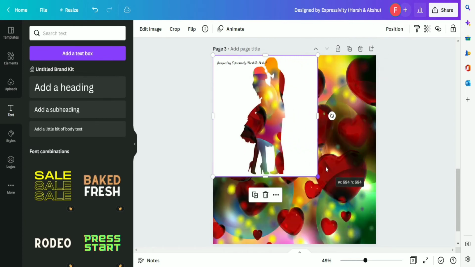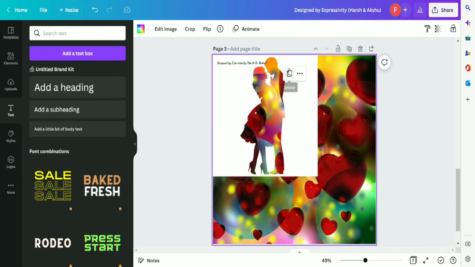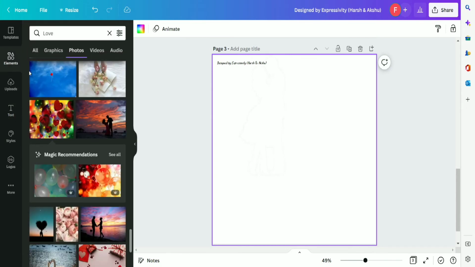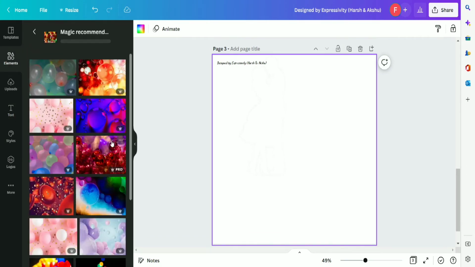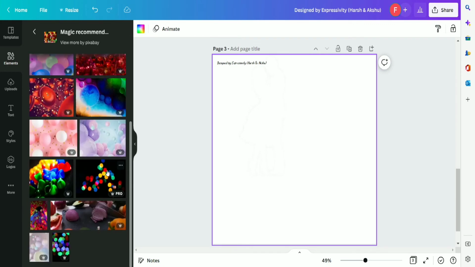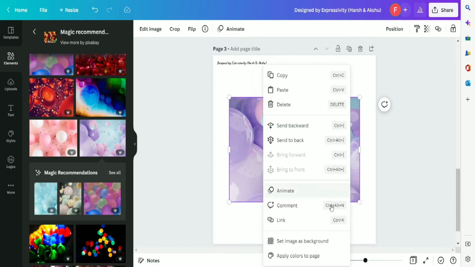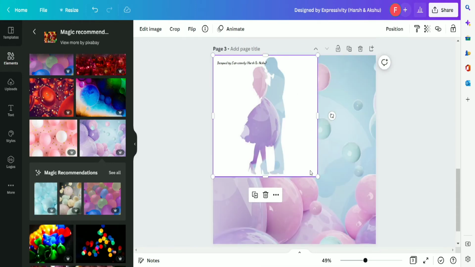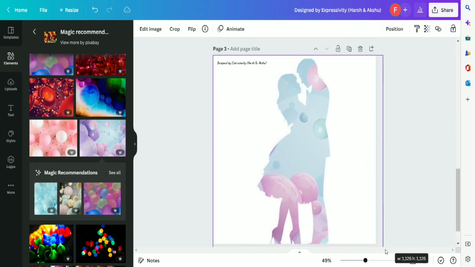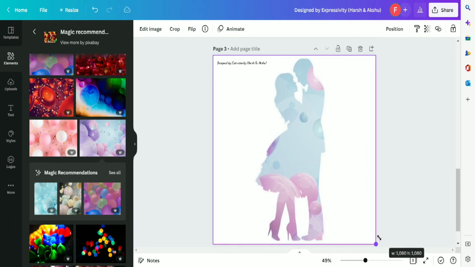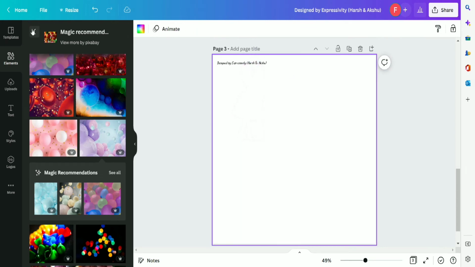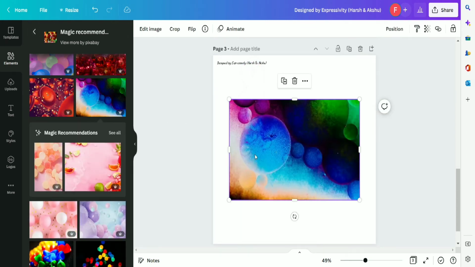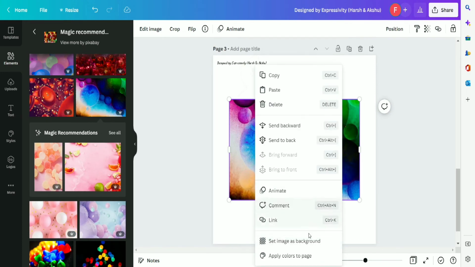So let me duplicate this post and then remove this background. Okay, after removing it, we are going to set here another background. So let me go to this magic recommendation option and let me try this image. Okay, setting it as background. I think this doesn't look that much good. So let me remove it and find another one. Okay, let me try this image as background.